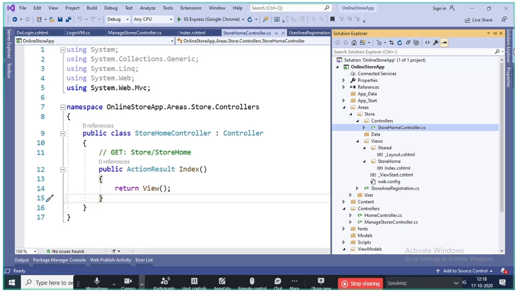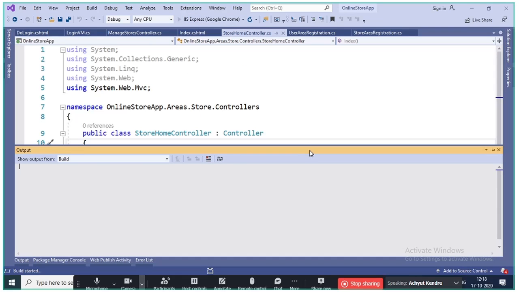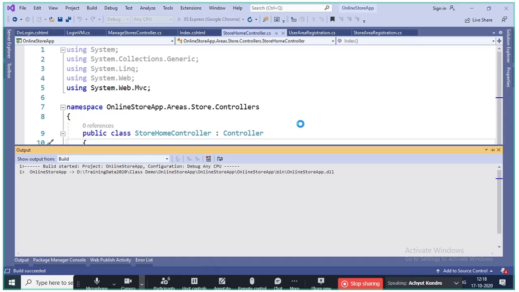Now at the first step we should make sure that this action and this controller should be accessed after the login. So can we access it directly right now? Yes, definitely we can, because it's not authorized. So we have to implement authorization. So we need to implement the authorization here.